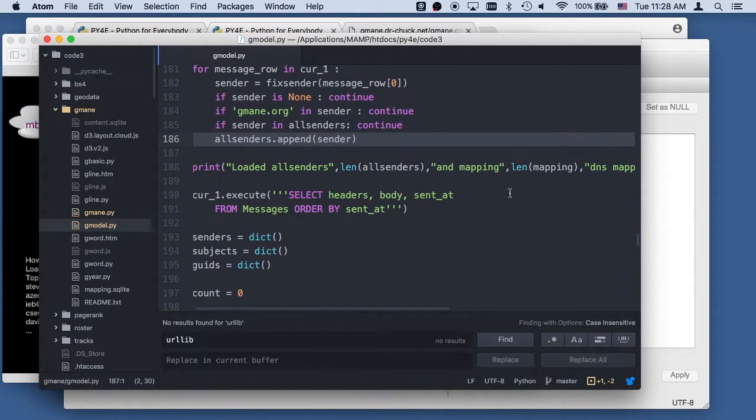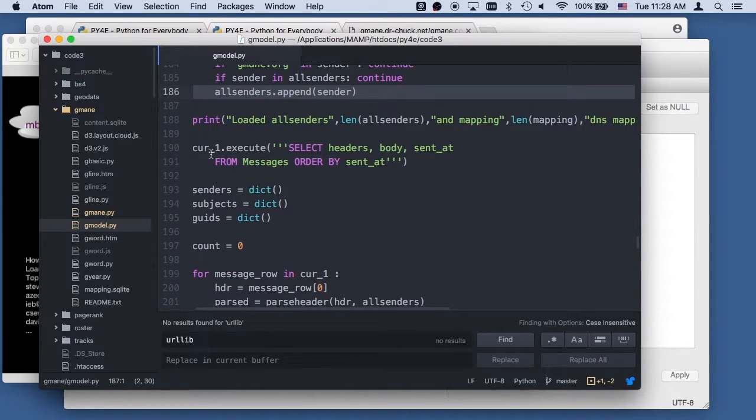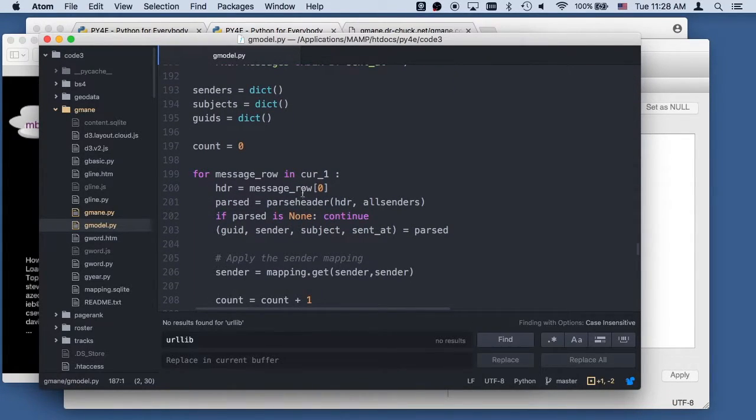So I loaded that. I've got the mappings loaded. And so now I'm going to go through every single message. I got all the senders, all the subjects, and all the global unique IDs. So I read in each message. So now I'm going through content one at a time. I parse the headers.